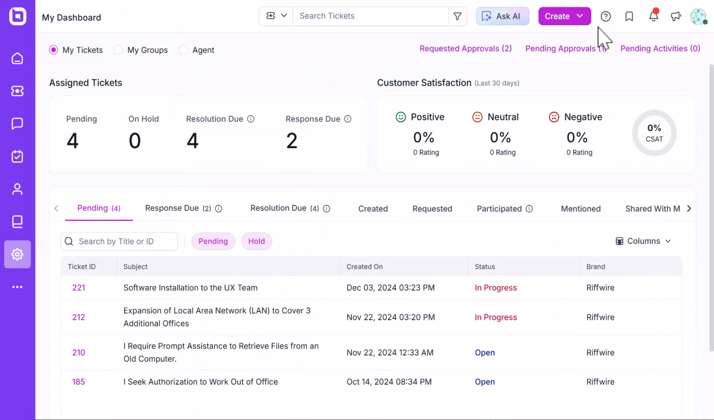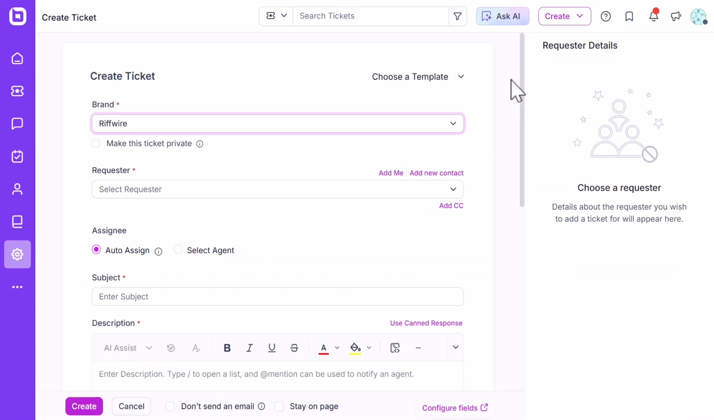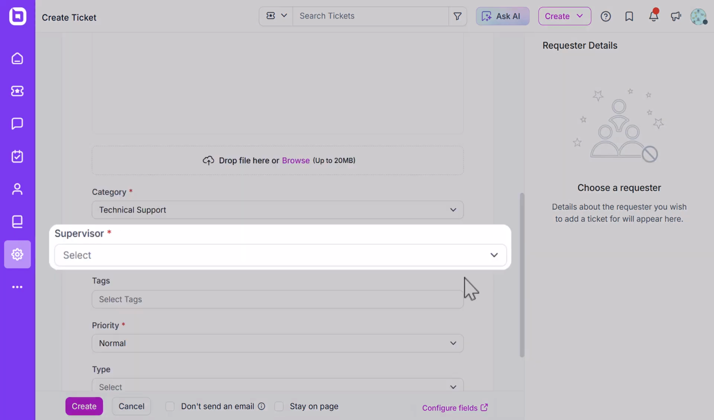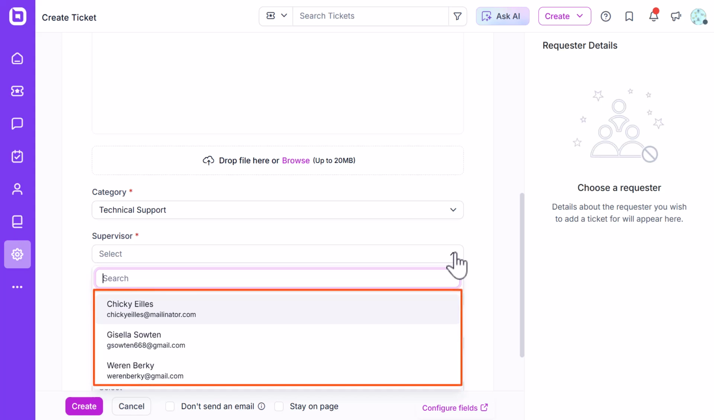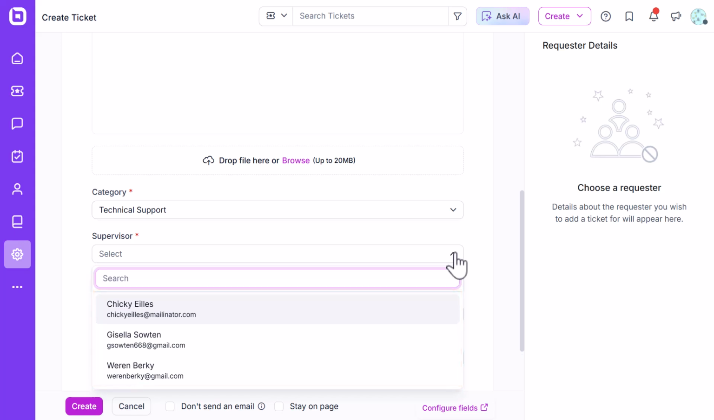Now, let's see the drop-down list for the added field. In the agent portal, I click Create and select Ticket to open a ticket creation form. You will see the Supervisor field. In its drop-down list, it displays only the agents assigned the supervisor tag. That's how you can use tag support for agents, contacts, and contact groups to configure your lookup fields.